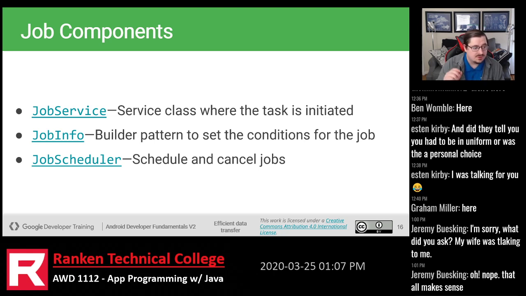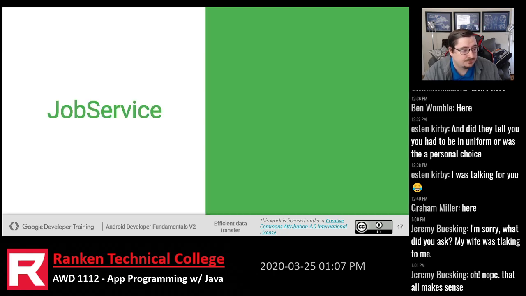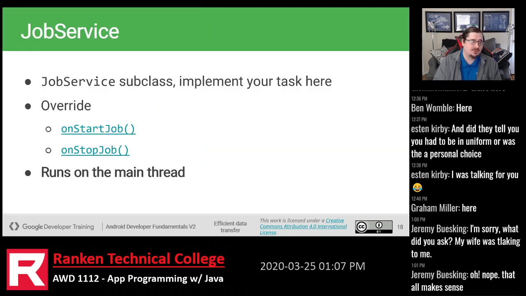So our job service is where we define the work. Job info is where we define the conditions to start that work, and when and how that should happen. And then the job scheduler is where we actually schedule and cancel those jobs. We give the job scheduler a job info object, and then it will figure out when to actually run the job and figure out what jobs are actually running. So let's start with the job service.